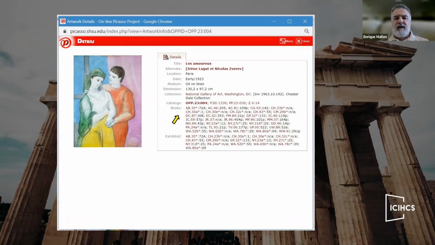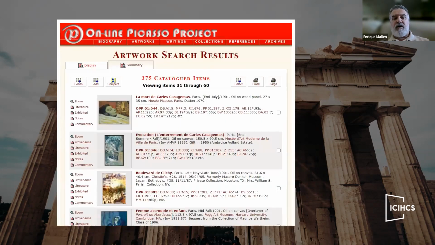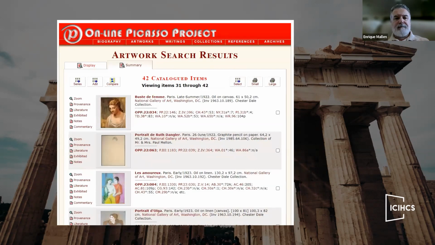And like I said earlier, you have a listing. I have links to books where this work is referenced and exhibitions. So you can click here and you can go back and forth. For example, if I click on the ECO2, then I go to Elizabeth Cowling's book, and then I can see other works by Picasso that are also listed in that book.